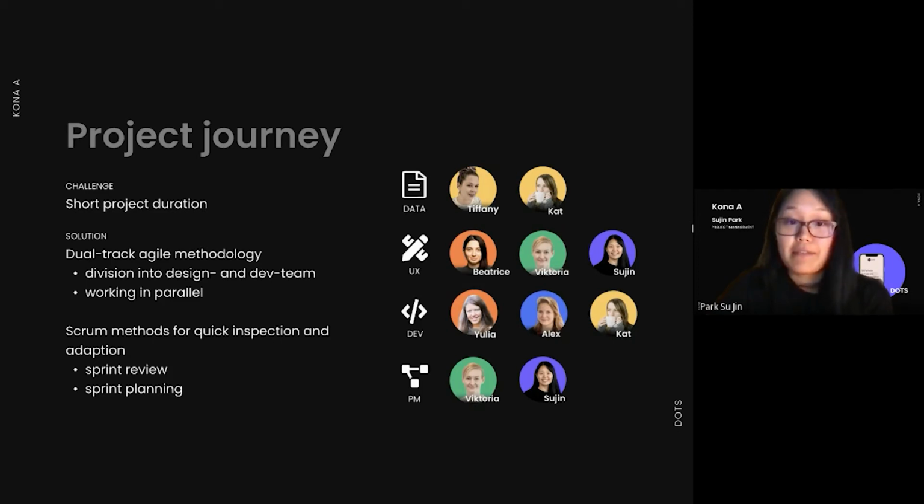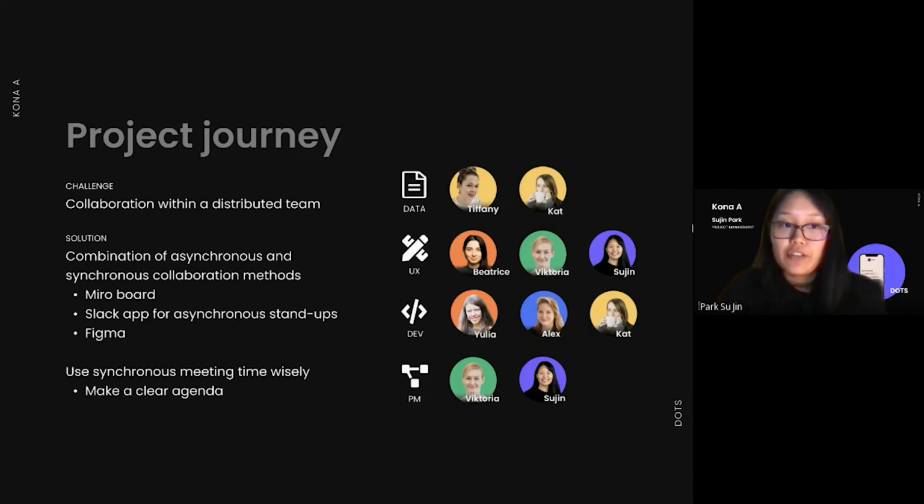And then we have the dev team consisting of Julia, Alex, and Kat, who brought the brilliant design of Beatrice into life, even if they never worked with React Native before. Last, we have Victoria and me, who assisted the whole team during the project and consistently thought about how we can bring the team together and work as a team. Now we face some challenges, and we want to share it with you and how we solved them.